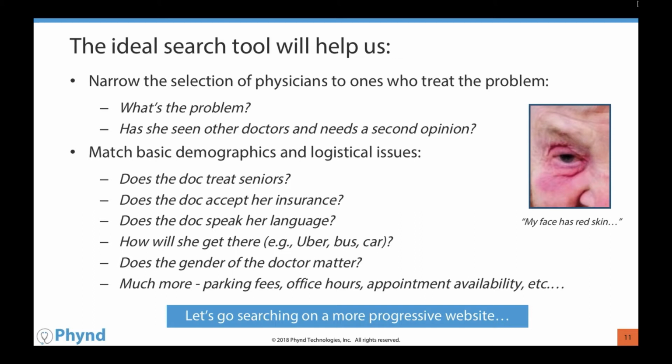We'll talk more about clinical taxonomy later on, because we need to be able to take what the patient wants to say, red skin, and translate that into something that a doctor treats, for example, rash. But that's not at all simple. And like I said, we will talk about it later.